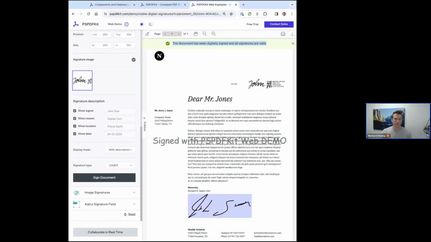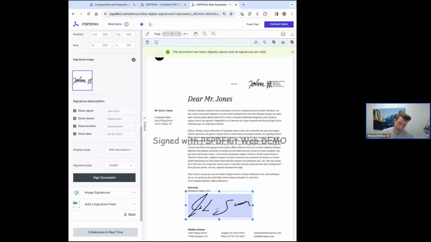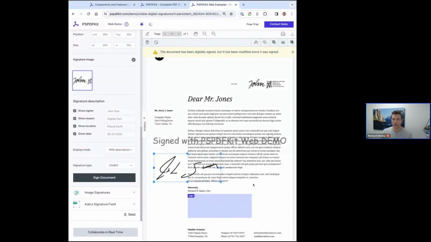The flip side of this, which is where a lot of value comes in, is if I come in here, take this signature and move it, PSPDFKit recognizes that this document has been altered since it has been signed, therefore invalidating the digital certificate and telling anybody who renders it that this is no longer valid. So pretty cool, pretty valuable for a lot of our signature companies, but yeah, it's digital signatures.